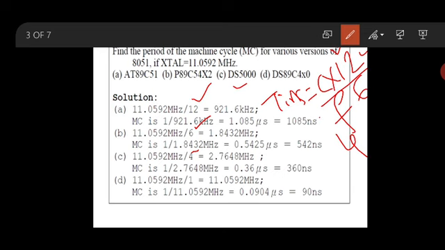Means I will get different timing cycles here. Look at here, the very first one, 1085 nanoseconds, quite large. The last one is just 90 nanoseconds. Means it is much faster.